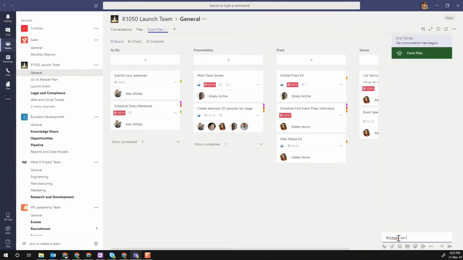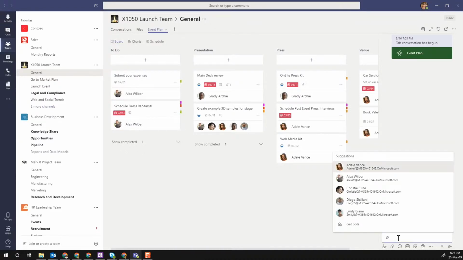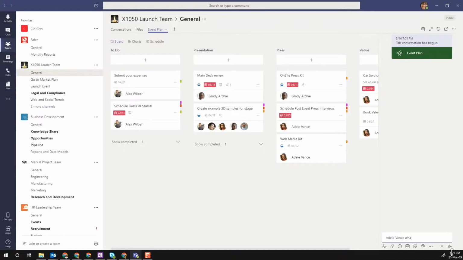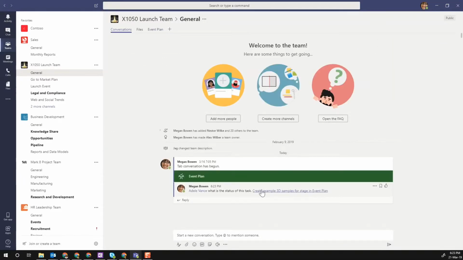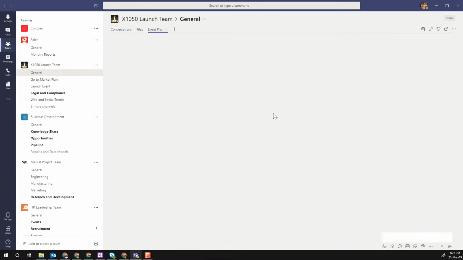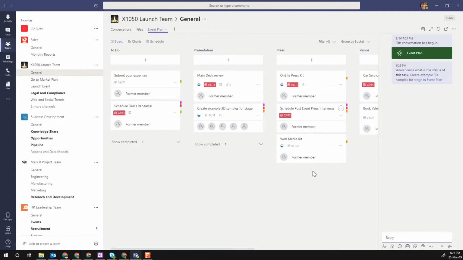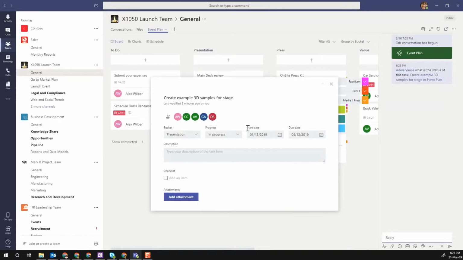and now you could go and say, Megan, let's say Adel, what is the status of this task, or something like that, and leave a comment in there. And once these conversations start appearing in here, people can click on the link and open the task from within Microsoft Teams itself and work on the task.